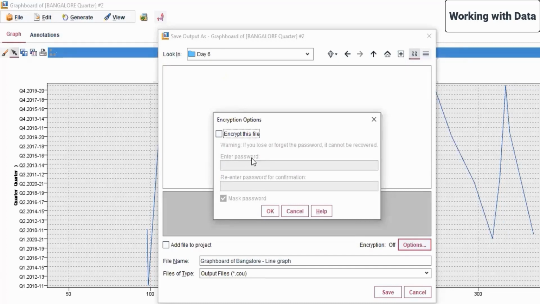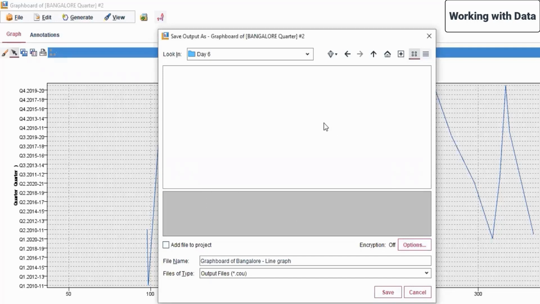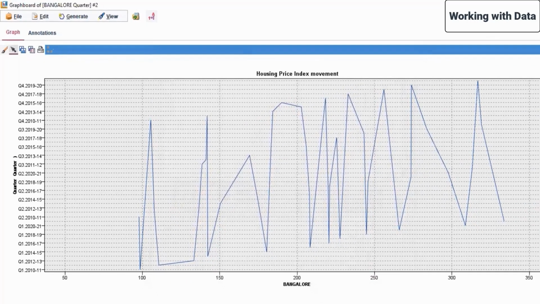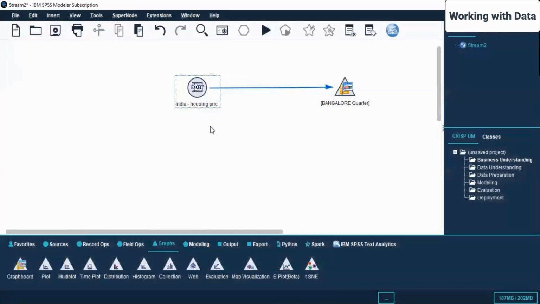Do you want to encrypt this file with a password? No, let's not do it. Let's not add any complication to that. So I click save. Fine. So this graph is now saved. Okay. I'll close this window.